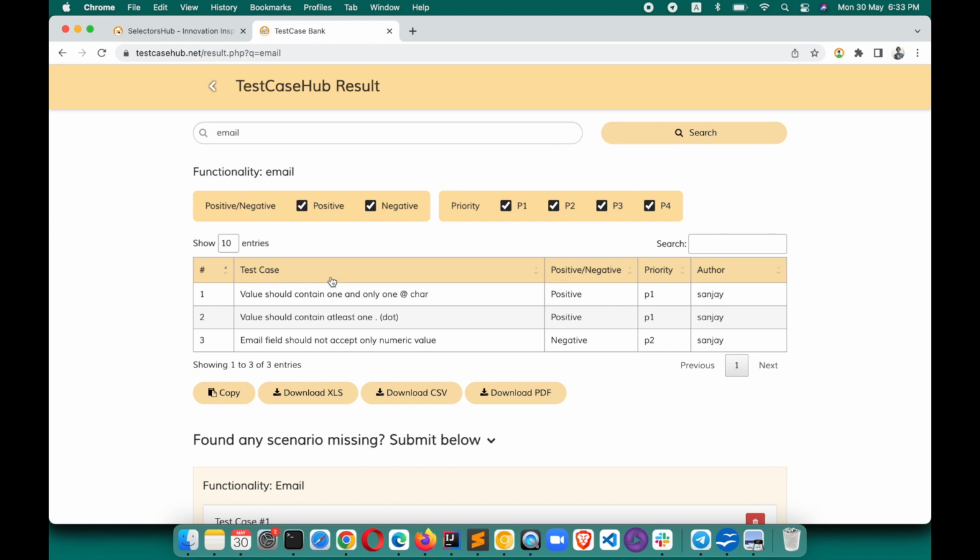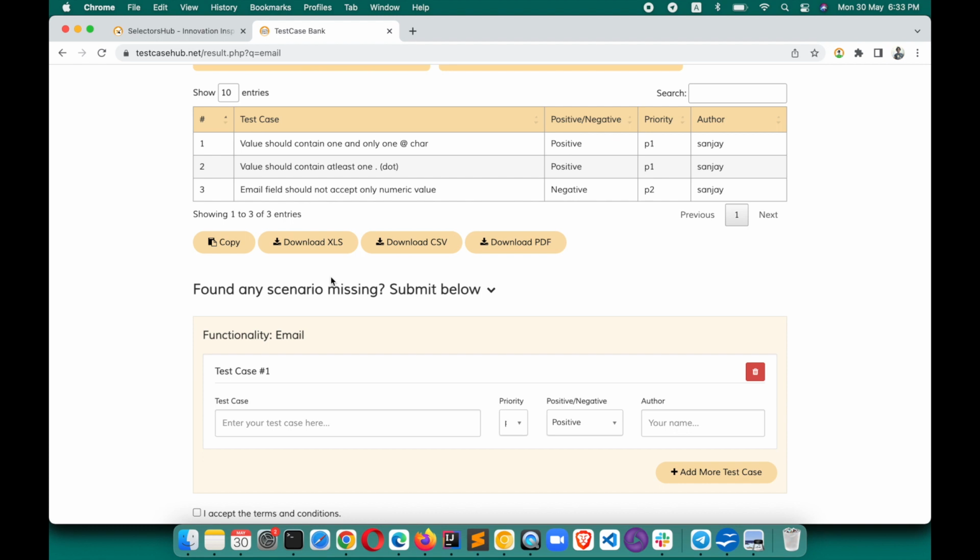So this will help you a lot, and this is the reason why we have Test Case Hub now. It will evolve, and it will help you guys a lot. And yes, this is absolutely free. So keep enjoying, keep sharing, keep learning, and do add more test cases, more scenarios.